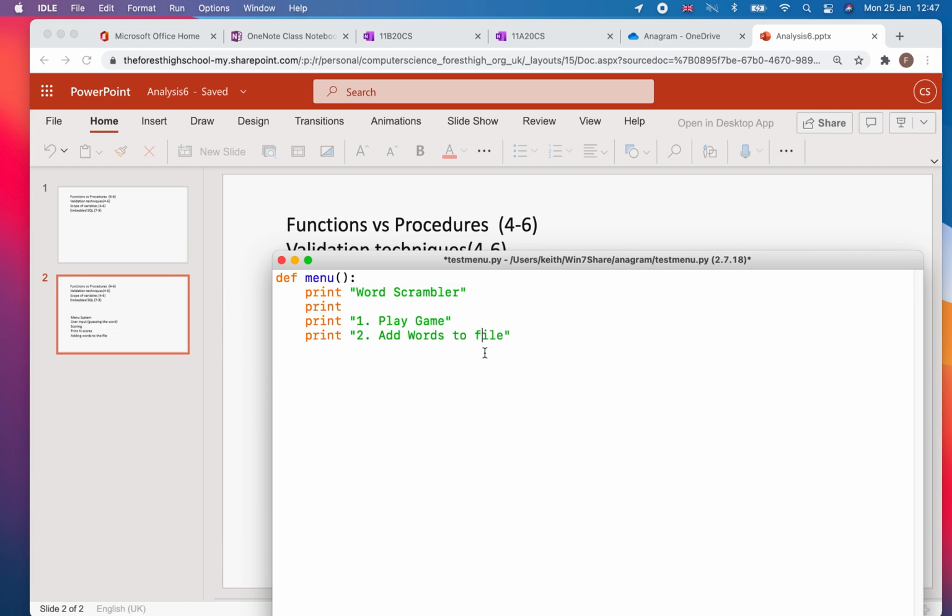Add words to file. So they've got a whole part of the program which just asks them what a word is and then adds it to the file. So we can make bigger files. And let's have another option. And this one is show high scores. And we're yet to develop any of this or do any of this. This is just what I want my game to do. And finally, we can have 4 being quit.